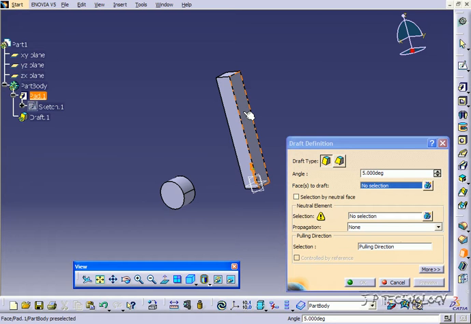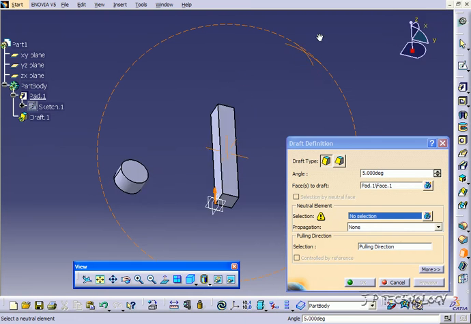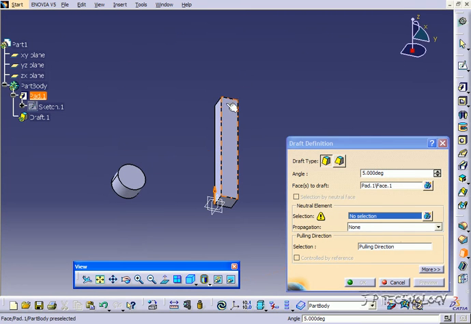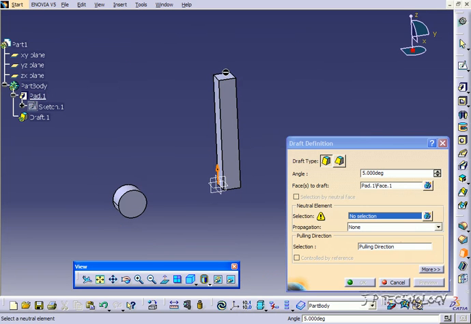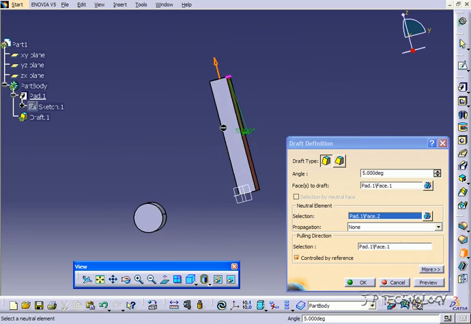What you have to do is click the face and a neutral element for your draft. So we're going to click this face here, as this is the one that we want to draft out. And then for the neutral element, you have to choose one that's kind of on top or below it. So we can either choose the bottom face or the top face, and that's where the draft will originate from and go out. So let's click this face here, and you can see that it's drafting out 5 degrees.